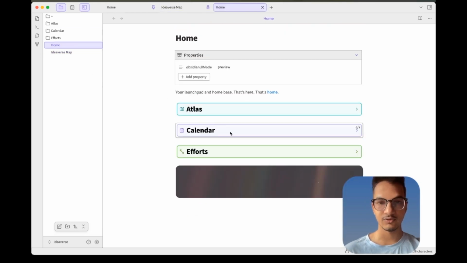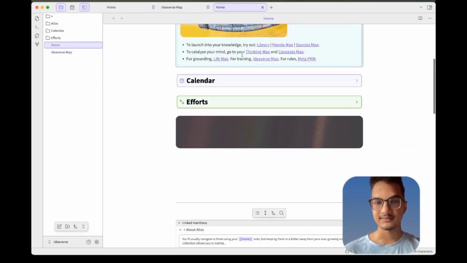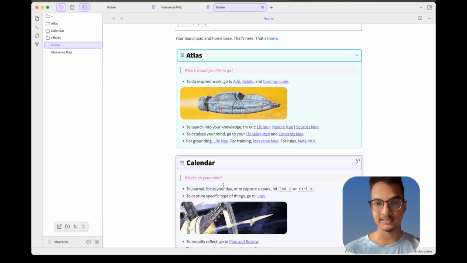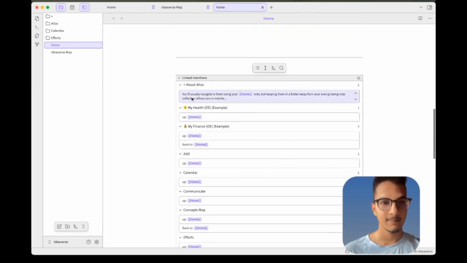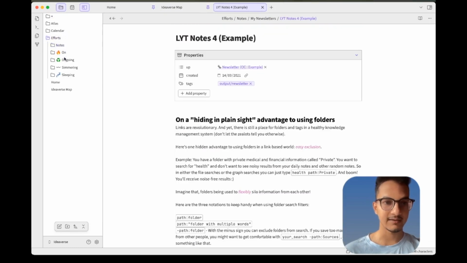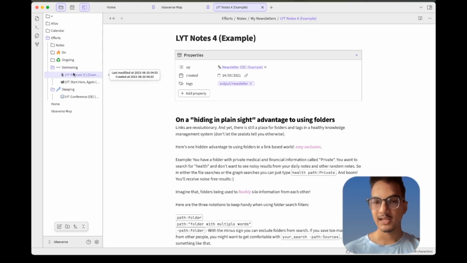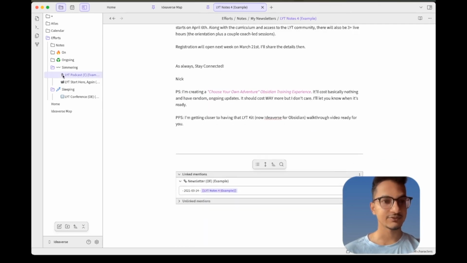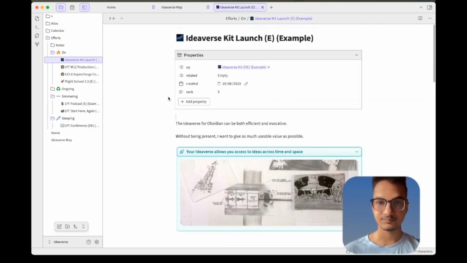If we go to home note, it has this view for Atlas, calendar, and efforts. In the efforts folder, we have more subfolders. Okay, I do not know the concept of Ideaverse, so I do not have any idea. If you are into it, if you have watched some of the videos of Nick Milo and you want to discover more about this, then definitely this Ideaverse vault will be helpful for you.